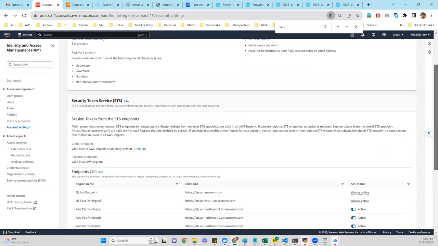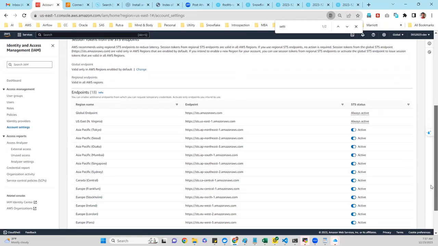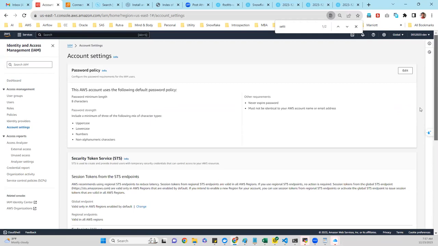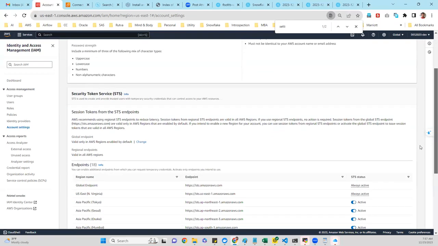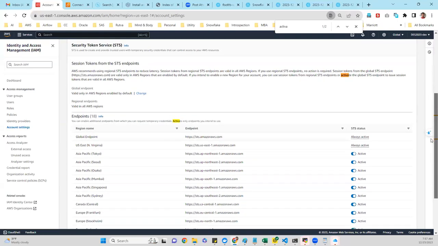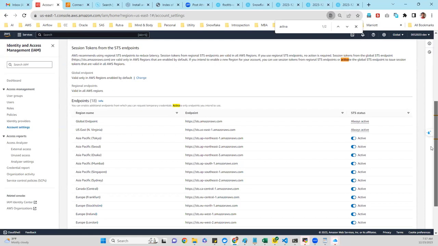Security token services regions, account setting, security token and service region. We need to activate the service token. I think it's activated. Session token is activated. If not, US East 1 service, make US East 1 always active.